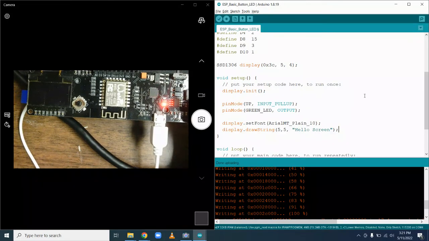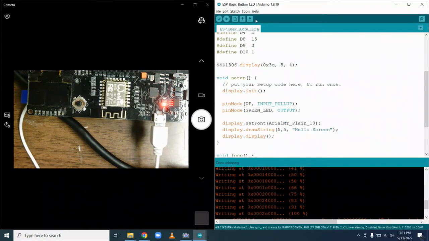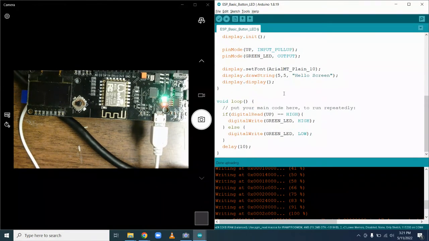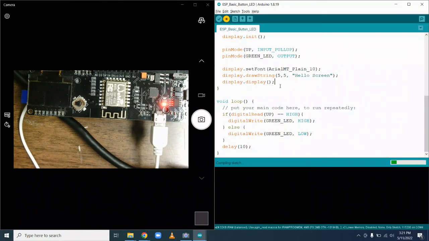And then to actually display it, we need to do display dot display. This actually draws to the screen. So setup, draw. Now it's not going to do anything in the loop, and we still have our blink stuff in the loop. It doesn't really matter. Let's upload it and hope it doesn't have a problem. Again, I'm going to pause while it compiles.